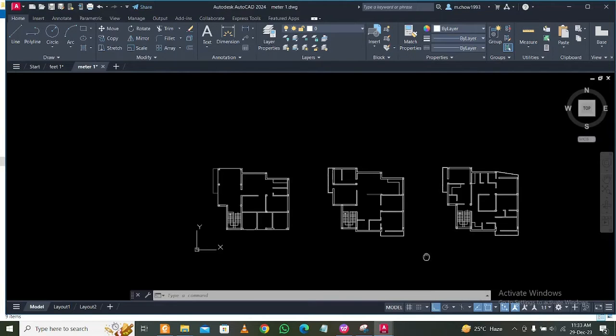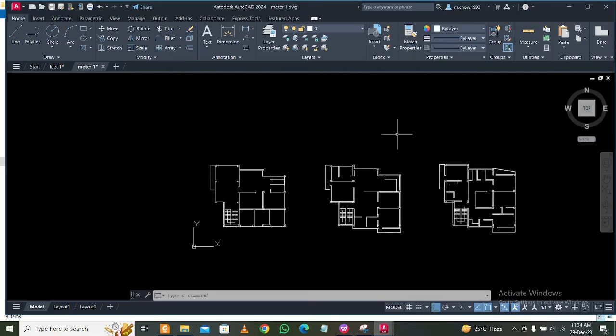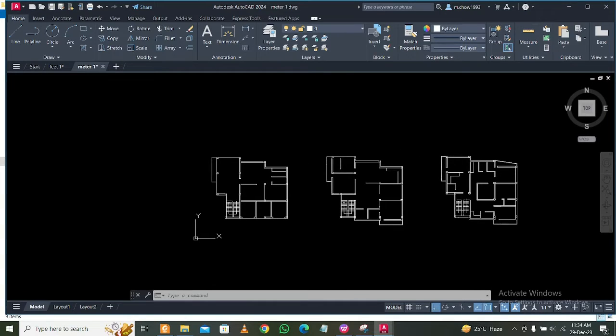So now we'll make the 3D DXF for import in STAAD.Pro and we'll see whether this works or not. Here the units are all in meter, so I'll save a new file here. So meter 2 has been saved, and this meter 2 file has only one layer, that is 0.